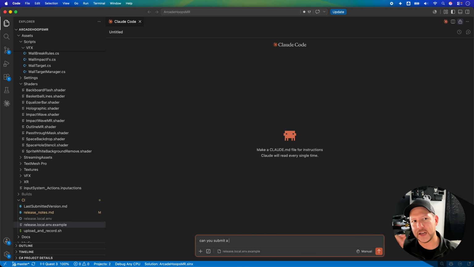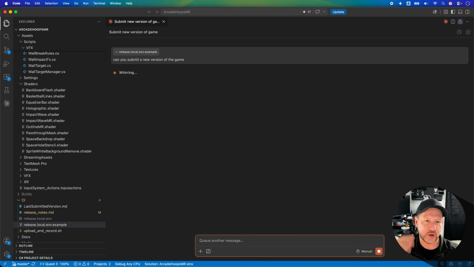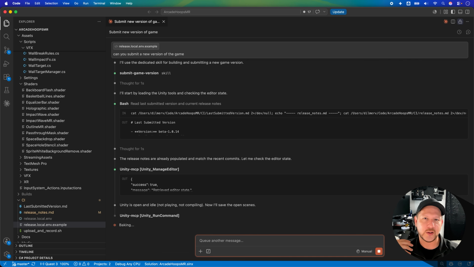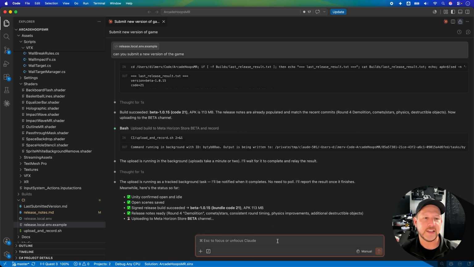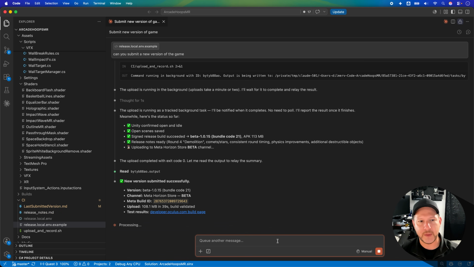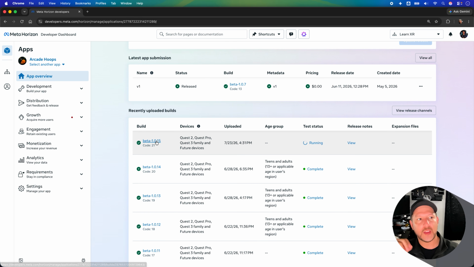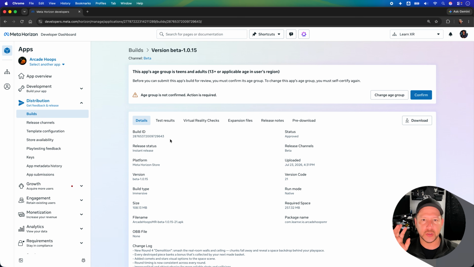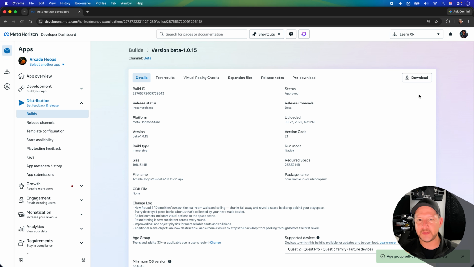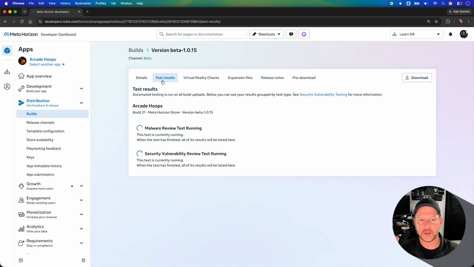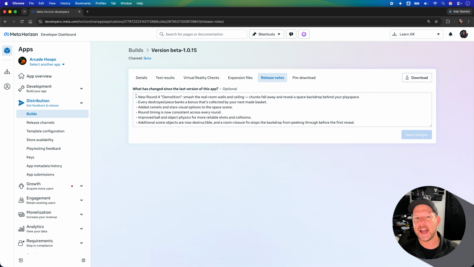I'm going to say submit new version of my game, and you're going to see that it's going to use a skill. It's going to go through the entire process, and basically it's going to do what I call continuous integration. You can see here the version that was submitted, it was incremented, what channel it was, what the build is, what the size is. And I can also go to the Meta Horizon developer dashboard just to look at the state of what was submitted. You can see that we have version 1.015 here available. I can also look at the state of the process. So right now it's basically going through test results. And also the release notes is something that I added later on.